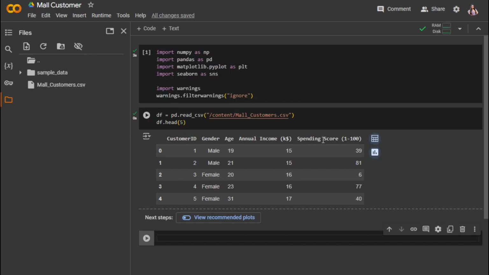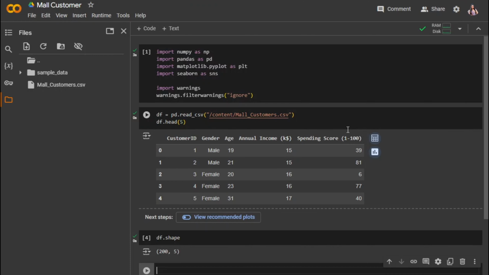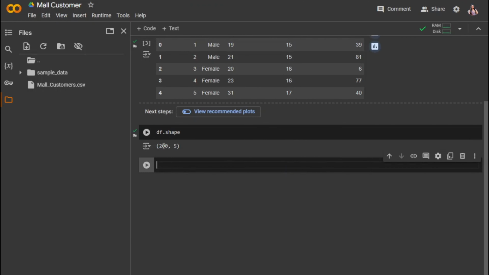Now, let's check the shape of the dataset. Basically, how many rows and columns do we have in this dataset, right? For this, we have to use the shape method. df dot shape. So here we have 200 rows and 5 columns.